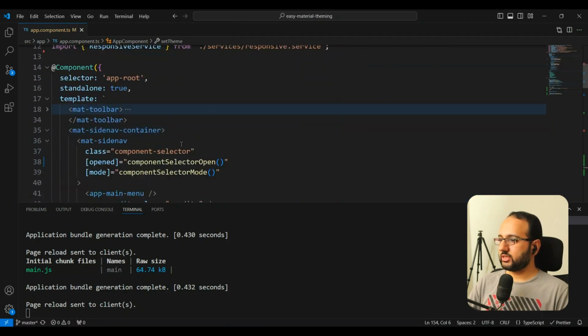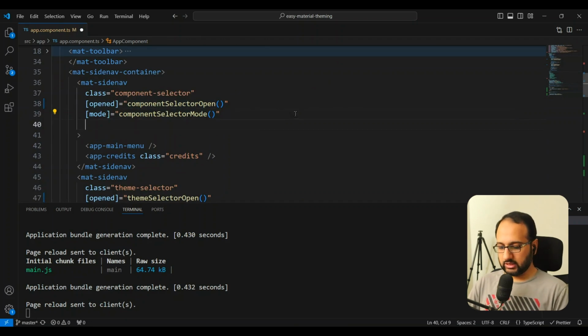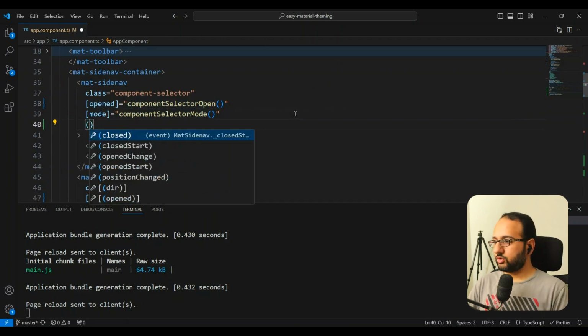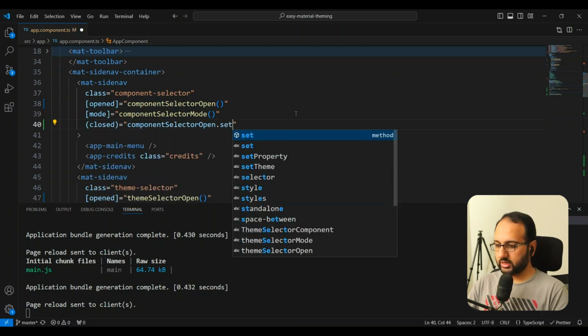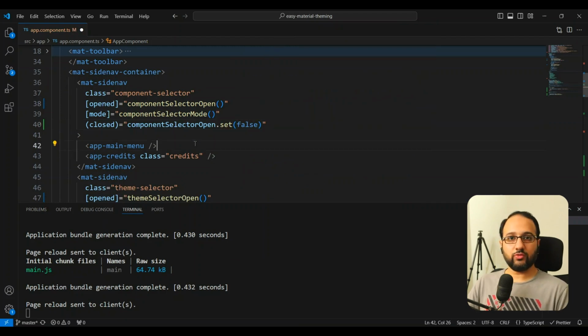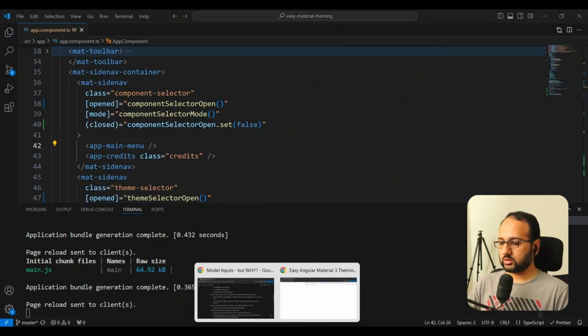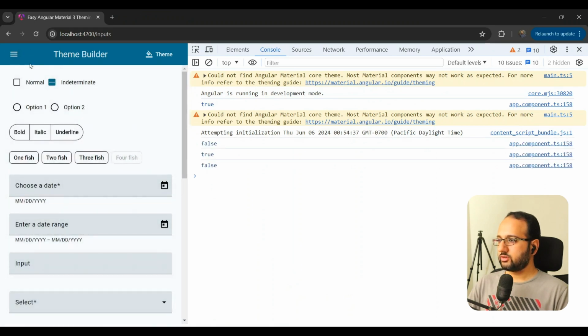Let's go and try this out. So we are going to go in my mat side nav container, and the mat side nav, you can see we have it here. And let's add an event handler here. You can see we have a closed event handler here. So let's add .set(false). So when the side nav closes, we are going to revert the value of the componentSelectorOpen signal as well. And let's try this out and see whether it works. And now when we click on the backdrop and we click on open again, you can see it returns to false.